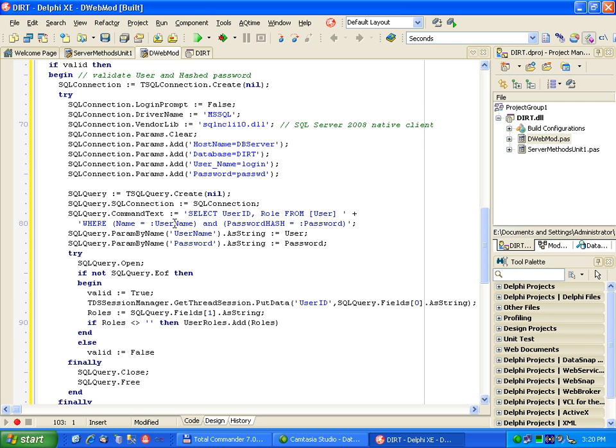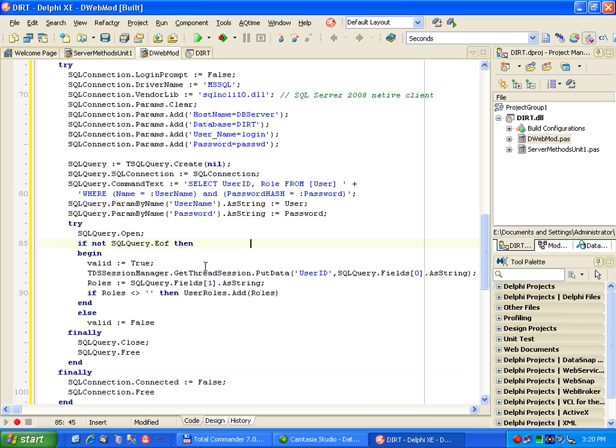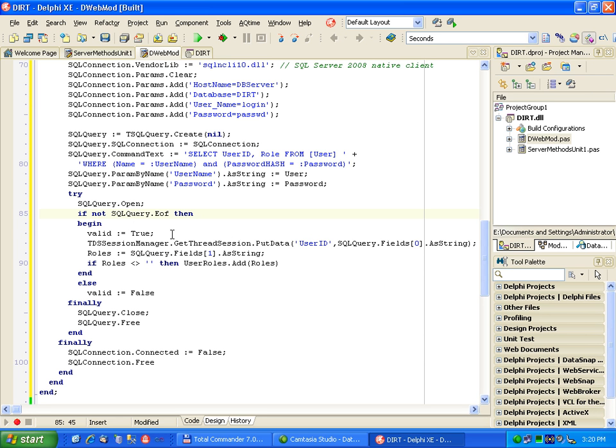Now, this query has two parameters, the username parameter and a password parameter. So we should collect two params by name, set the strings to the username and password. And we can open the query. If it's not empty, then we found a user with a role. So we can actually assign valid to true.